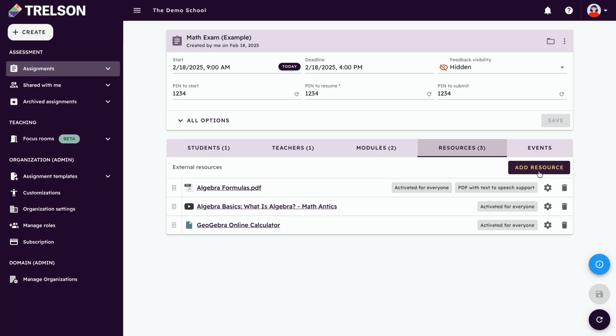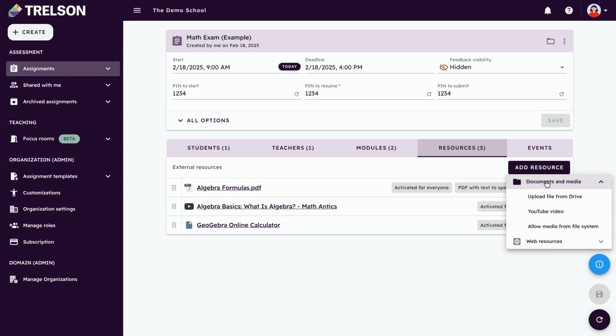If I want to add a resource, I just click on Add, and then I can choose if it's a document or media I want to input here, or if it's a web resource. And then I can just paste the link to any website I want, or perhaps add a GeoGebra calculator.